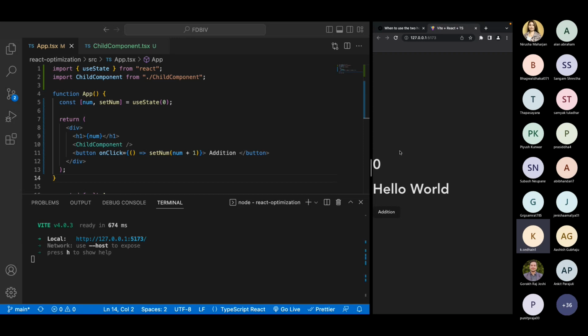Yeah, it will re-render. Because why? Because on click we have setNumber to number plus one. Because we updated the state. The state is num, right? Yeah. So we updated the value of the state num, which was 0 initially. Now we are making 0 plus 1, which is 1. That's why it will re-render.